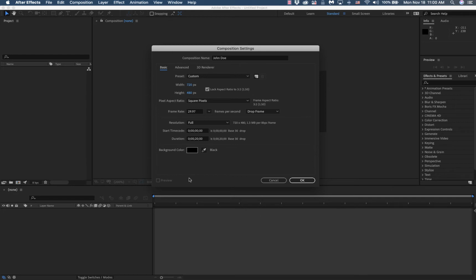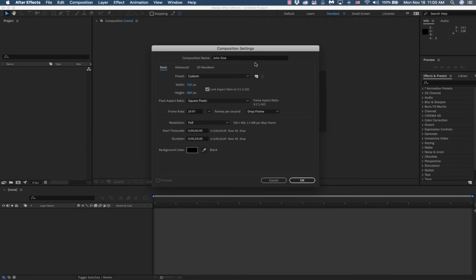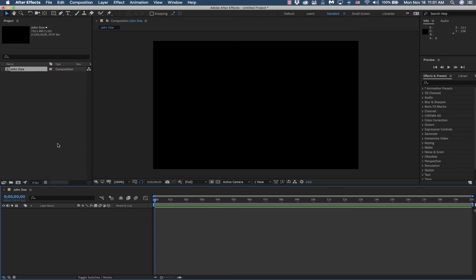And of course, we're going to leave the background color black. Once you do that, don't worry about these other tabs, advanced and 3D render. We're not even going to touch those for the purposes of our project, so just leave those alone. We're going to hit OK, and automatically After Effects sets up a project for you. Here in the assets area, we have the name of our composition, which is whatever name you typed in. We also see our name here and here.